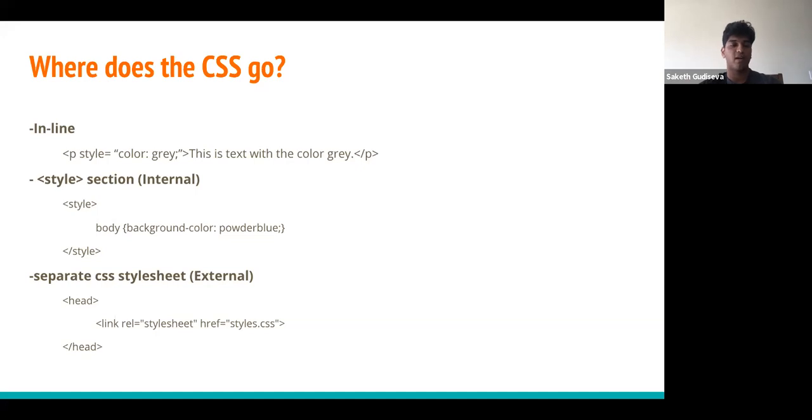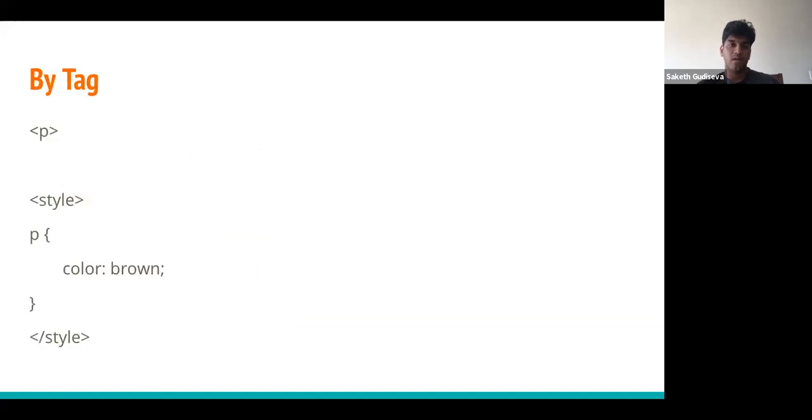Or you can have it in a separate CSS style sheet. Basically, what this does is you create a separate document with a .css extension, and then have your CSS in that page, and then you can link it into the head element of your HTML file. An example of how that would look is here at the bottom. I gave some code. And yeah, so moving on.